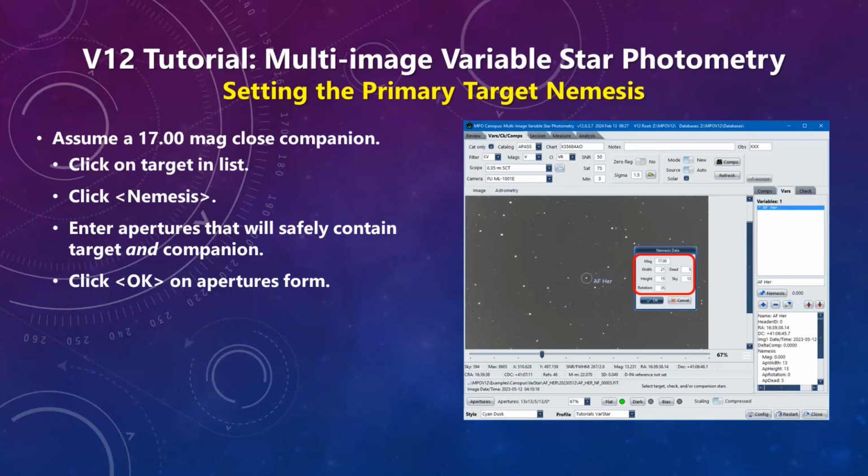Click the Nemesis button to display a form where you set the Nemesis star magnitude and the apertures used to measure both stars at the same time. Enter a set of apertures that will safely contain the target and companion. In other words, an inner aperture that assures that the faint wings of both stars are well within the aperture.